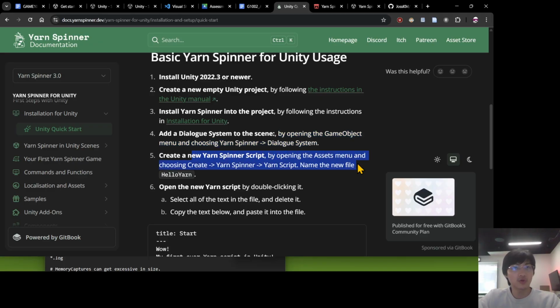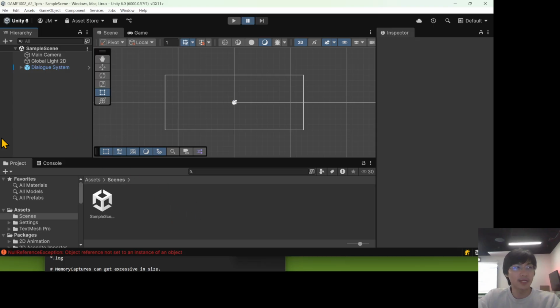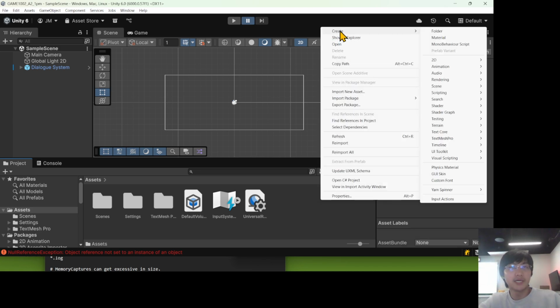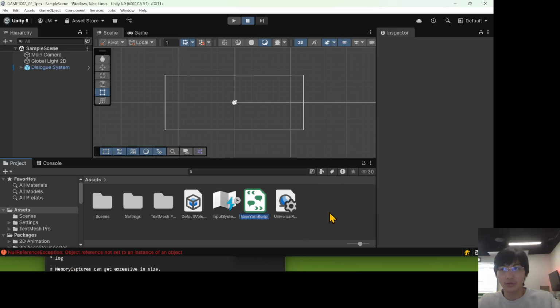Create a new Yarn Spinner script by opening the Assets menu. So the Assets menu is different from the game object menu. That's if you right-click inside the project window, that's the Assets menu. So the project window shows you your files, and your hierarchy shows you the scene, which is where all the game objects live. Okay? All right, so in the assets, we're going to right-click in this window here and hit create Yarn Spinner yarn script. So that's what it asked.